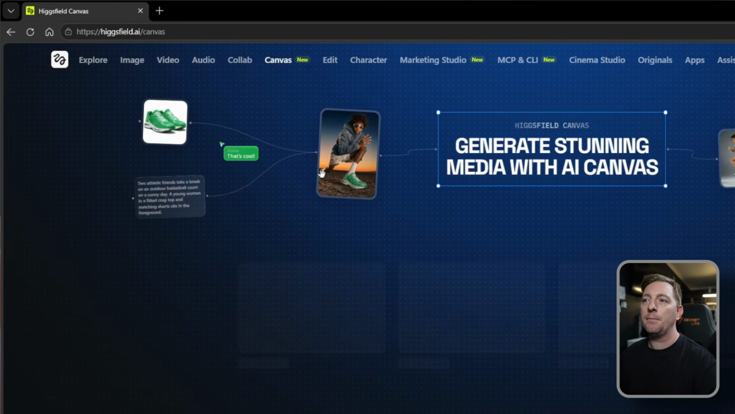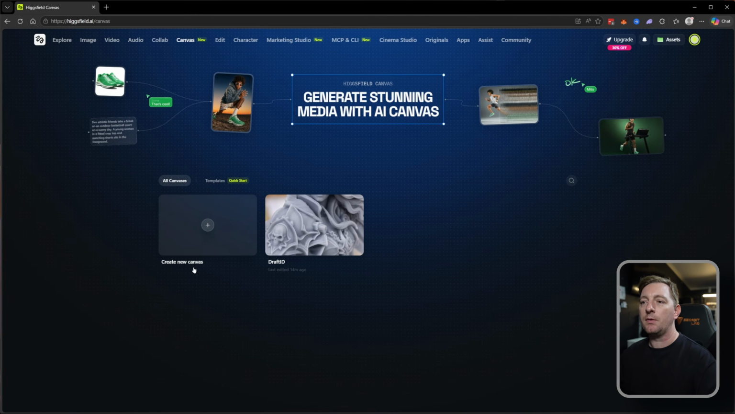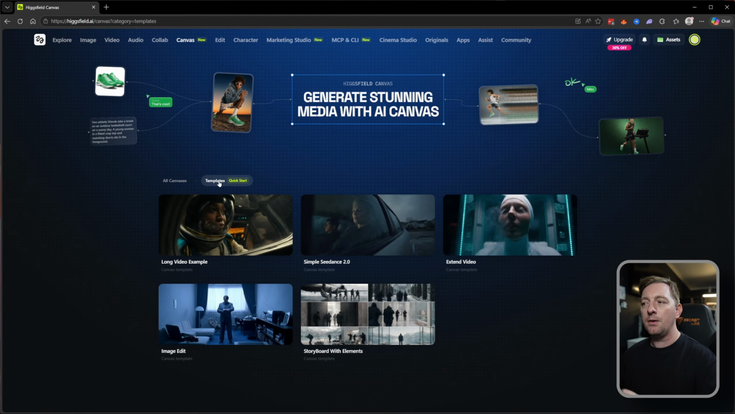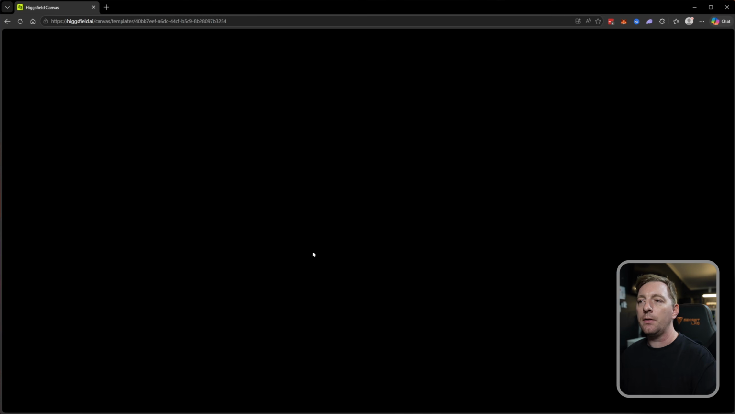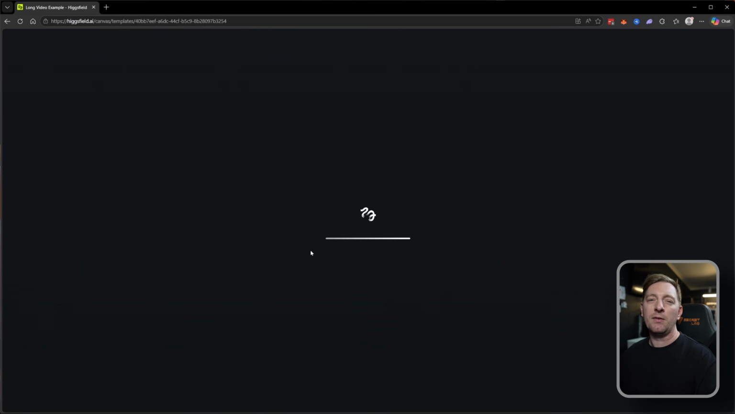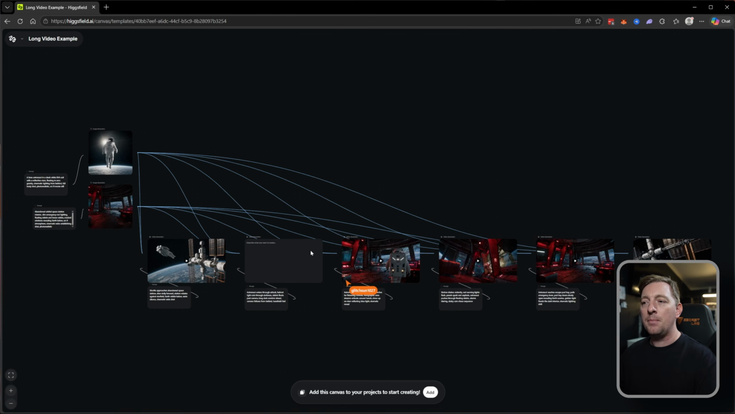You can click on that and there'll be two things you see on this Canvas page. You can create a new canvas, you can open existing canvases, but what I recommend you start on is go to the templates. Click on this and you'll see there are currently 5 different templates. So if we look at the long video example, we can click on that and it's going to load the canvas. Now we can't edit these in any way, but you can just have a look at them and see what's going on.